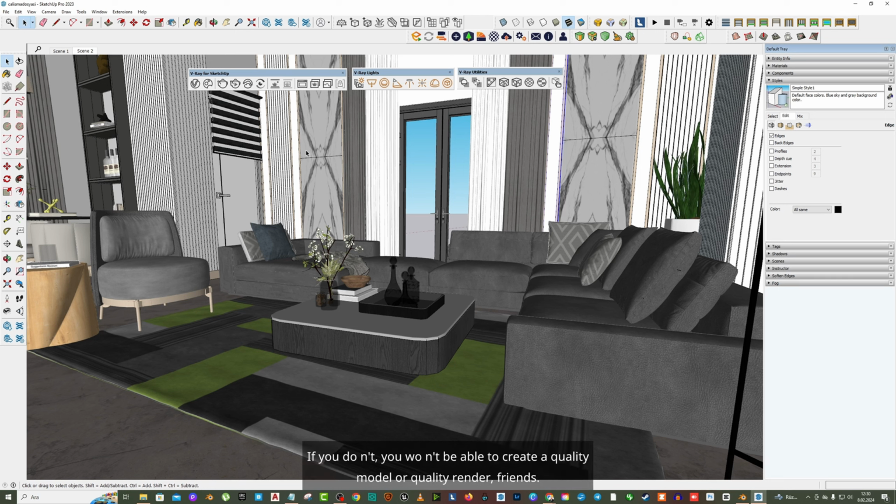One of the essential stages of a quality model is realism. To achieve realism, we need to use a quality model. This is our second lesson. In the third section, I will talk about another important topic, friends.